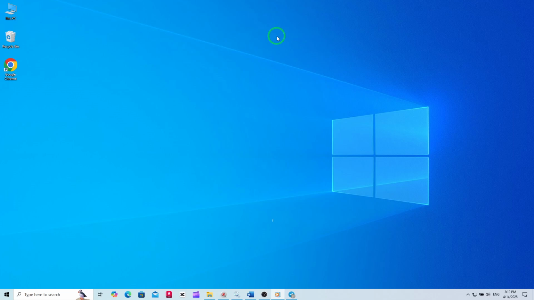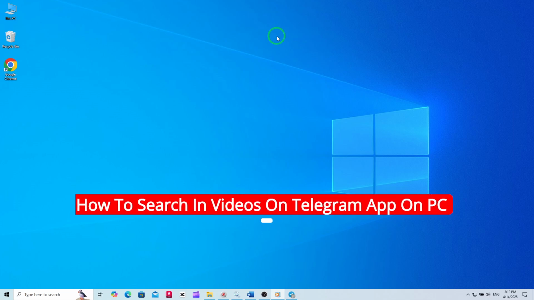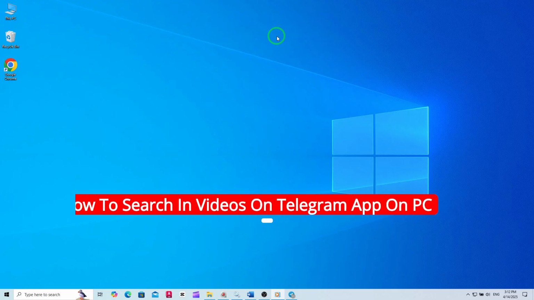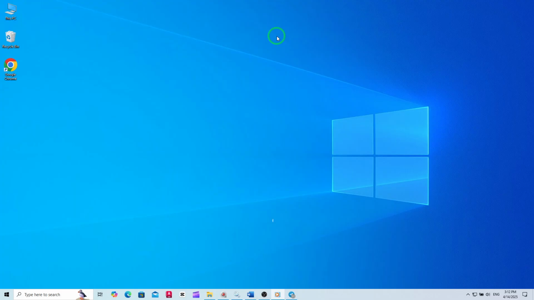Welcome to today's walkthrough, where we'll explore Telegram's latest update and how it simplifies finding videos on your PC. Whether you're searching for a tutorial, a memorable clip, or that hilarious meme from last week, these new features will save you time. Let's dive into the steps.